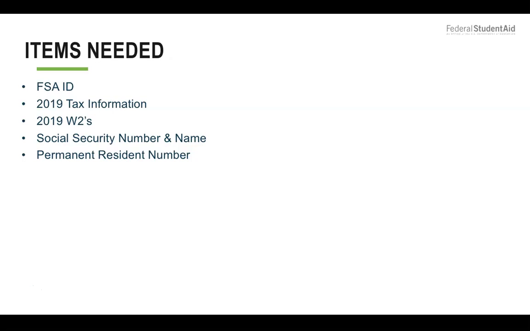Some of the items that you're going to need is your FSA ID. If you haven't filled out an FSA ID yet, it's strongly recommended that you fill one out before you begin your FAFSA. You can watch our video on FSA ID if you need assistance creating one. If you are a dependent student, you will want to fill one out for your parent as well.